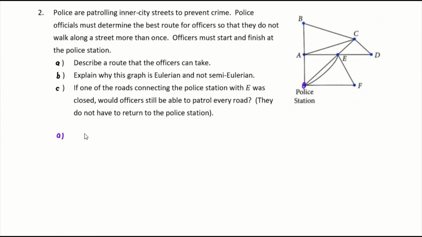Okay, if I start with the police station, I'll write station. Then maybe I go to A first. I try to go round the outside part first. So police station, then I go to A, then B, C, D, then E, F. Okay, and I come back to the station. Then after that, I need to continue, right? Because I only passed through the outside.